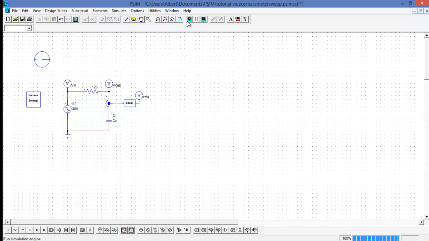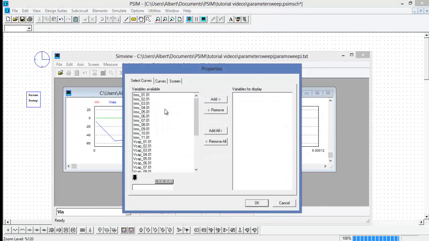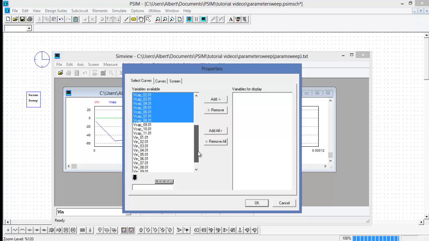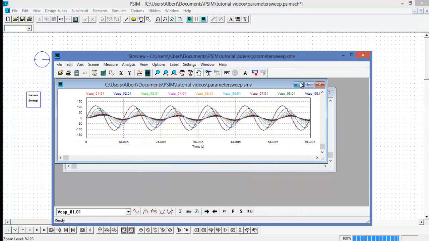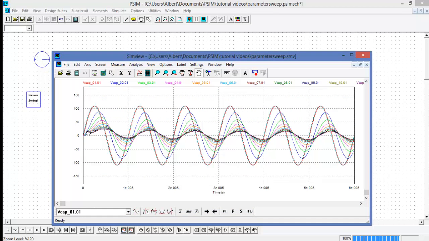Now we're ready to simulate. First off, let's look at all the voltage waveforms. And I'll take one input voltage waveform. Obviously, it's the same voltage for each parameter sweep. I'll add those all to a schematic. Here we can see the effect of the increase in capacitance on the voltage across the capacitor.